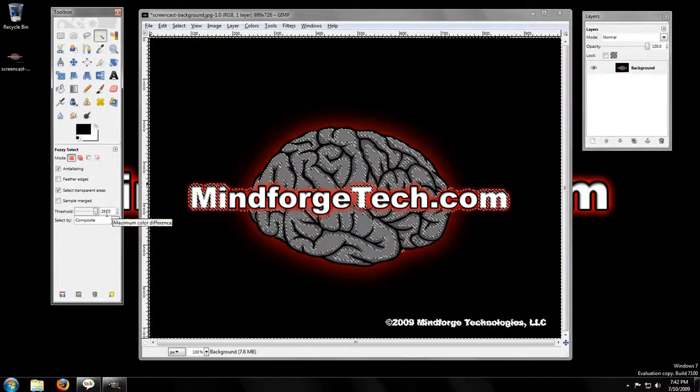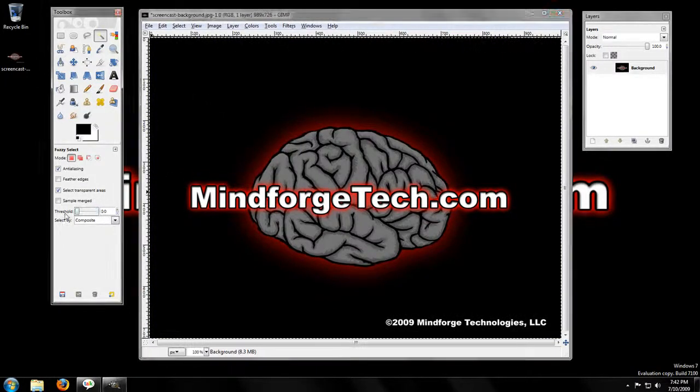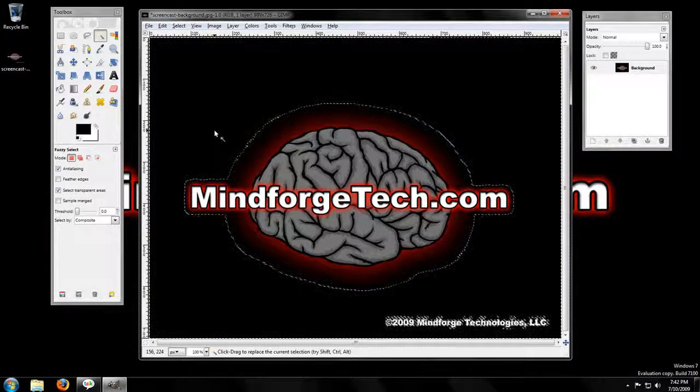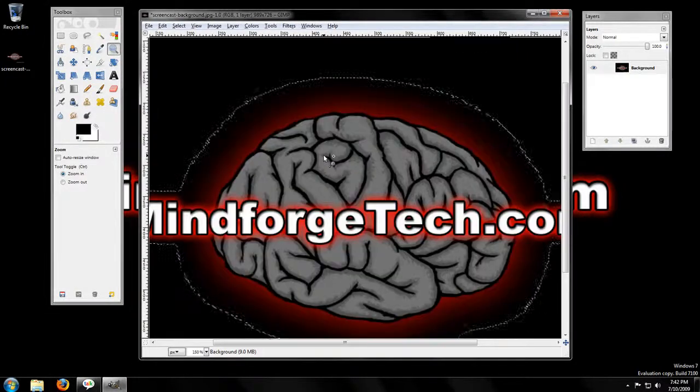If we put the threshold all the way to the top, it will select everything. And all the way at the bottom, it'll select only the one color, in this case just this black. So then you also have the select by color tool, which does a similar kind of thing. And some other important tool: zooming in, of course, is important.